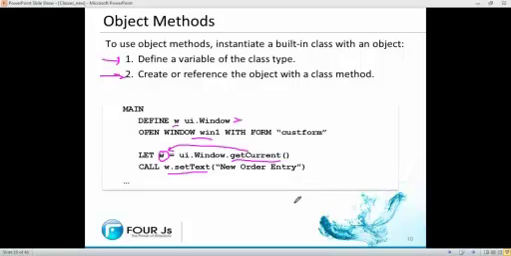W.setText, and all this method does is create a title for our current window. So call W.setText, make the title New Order Entry. So that's probably the most important thing about using classes, any class for that matter, not just Genero classes, is distinguishing between the different types of methods that are available so that you can use them appropriately.